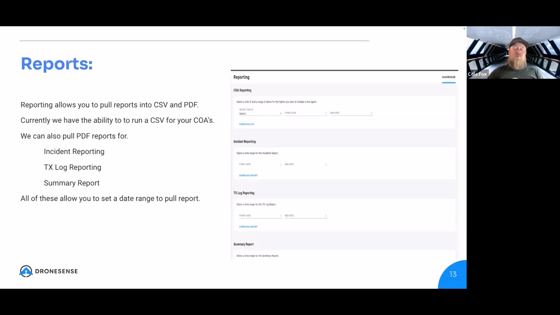Then you can also pull a PDF report for incident reports, Texas logs, or your summary report in our system. Brings those right out as a PDF, very easily gone through, and gives you a nice, visibly pleasing report that's easy to read. That's all based off of date ranges in there.